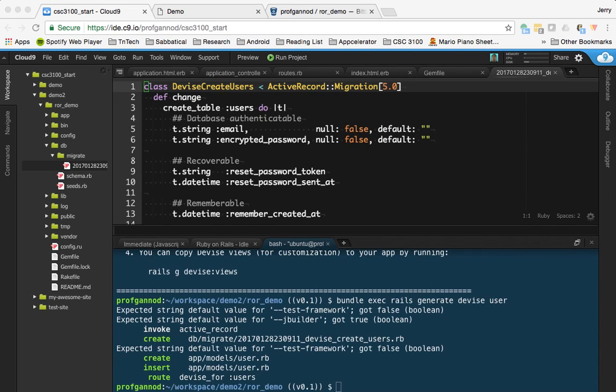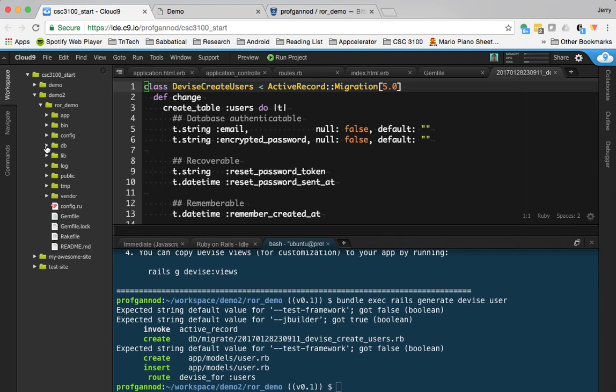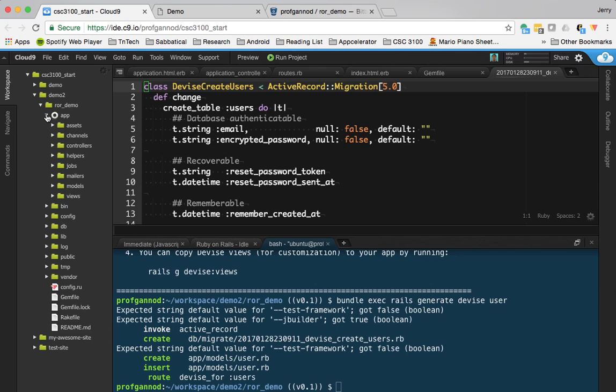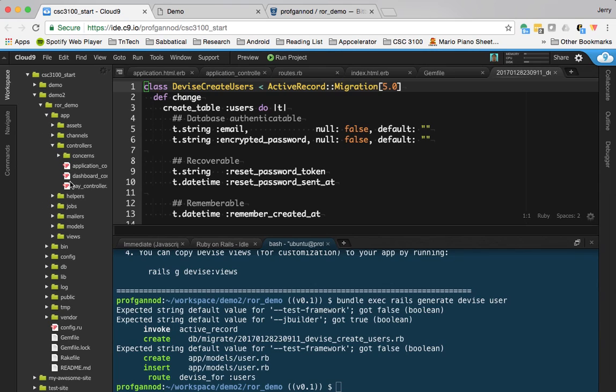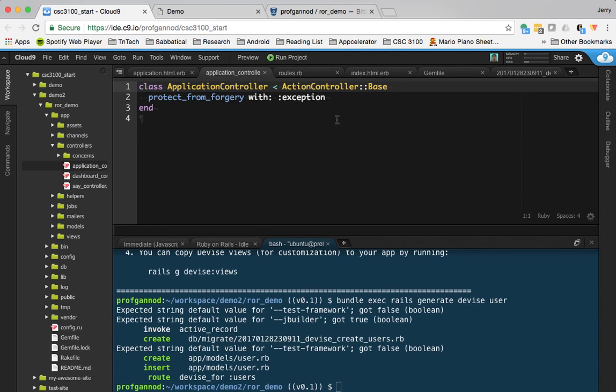Let's see. One of the things that we'll want to do in our application is make sure that in the controllers we're protecting every page. So basically, you hit our website, regardless of which page you go to, you're going to have to authenticate. And then once you're authenticated, you can get to various parts of the site. So I'm going to add this before_action.